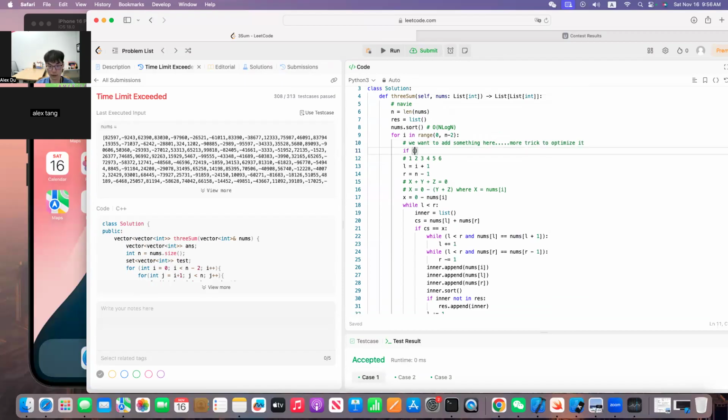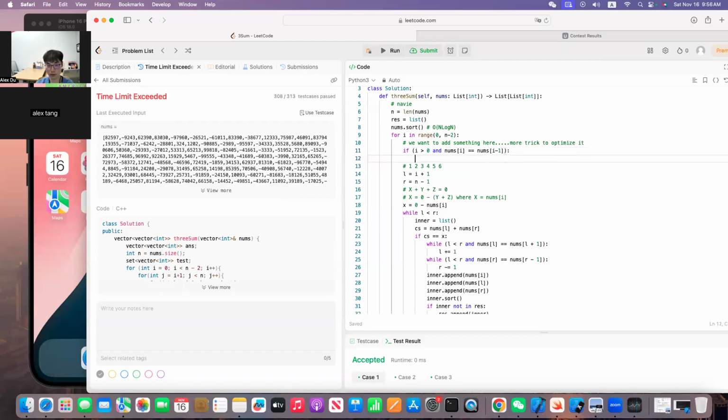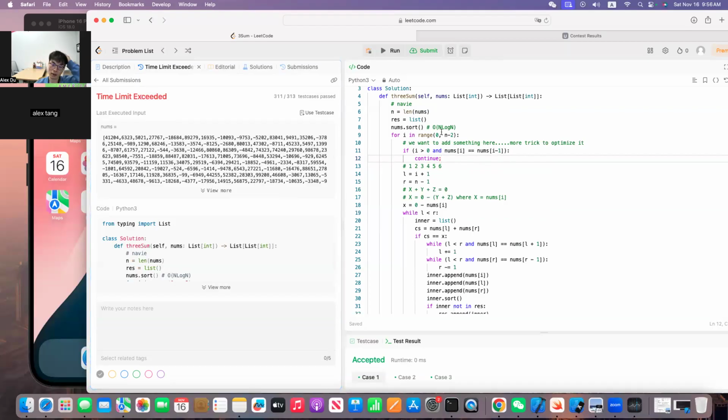Okay, if I is bigger than 0, and what? Oh, we can pre-trim it, right? So if nums of I is equivalent to nums of I minus 1, okay, that is true. Continue. Hopefully it makes sense because we pre-trim this one, but I guess we also need to pre-trim it in the previous layer. It still has this little step here.